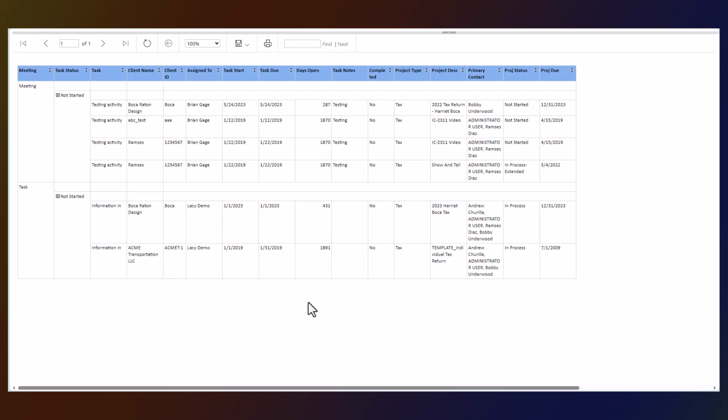As you can see, by clicking that report, I would bring back information in a spreadsheet. That information can be saved or exported out to Excel if need be.